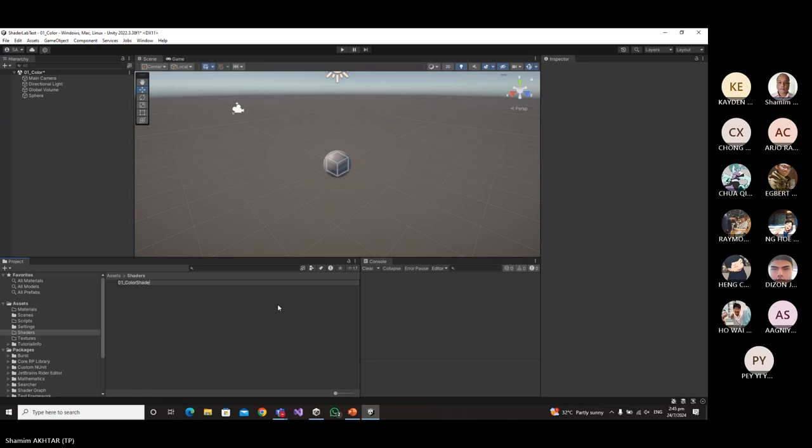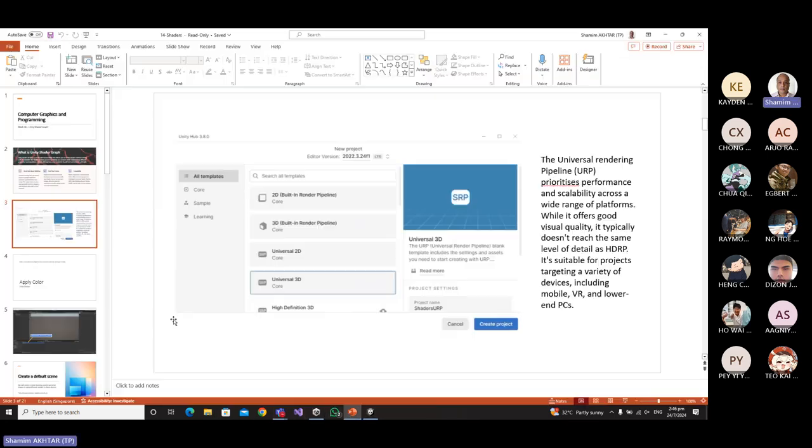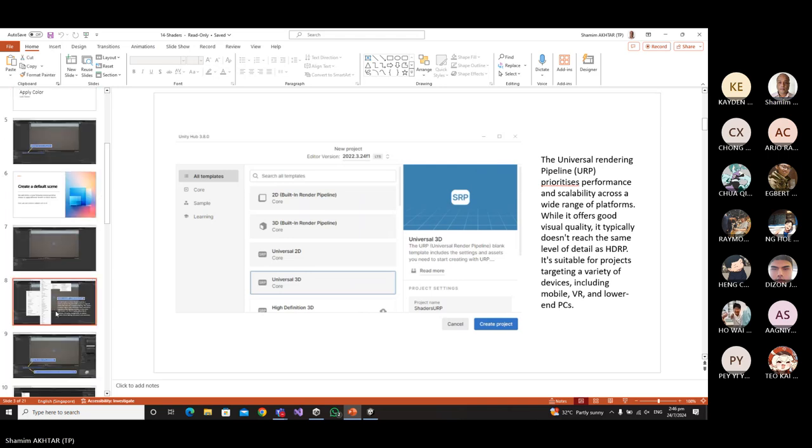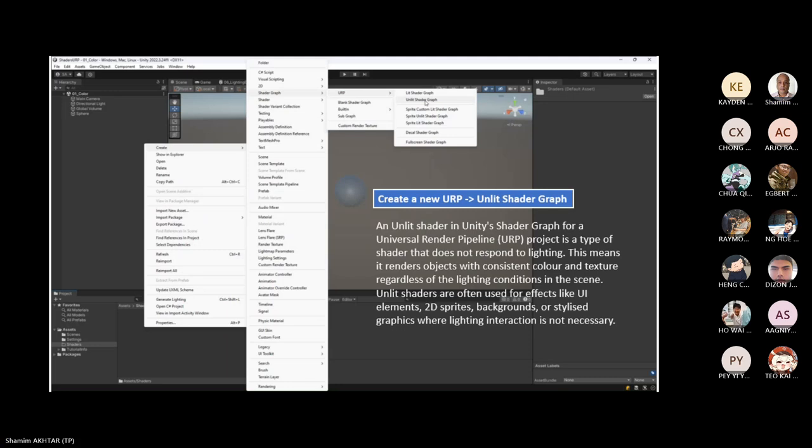Color shader, or something. Create shader graph, shader graph, URP, unlit. So you should be able to see something like this. Look at the screen if you are not familiar.